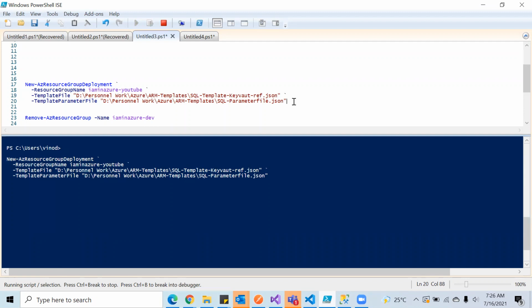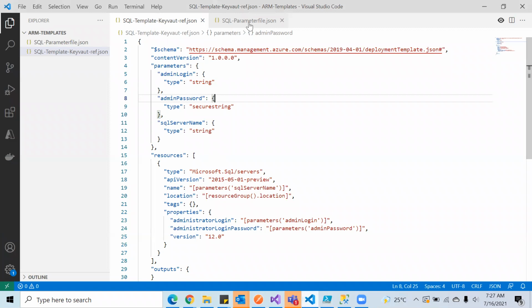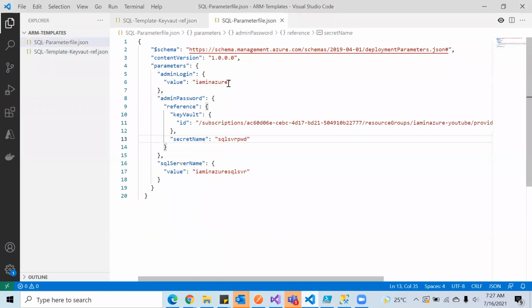It's still taking some time. So once we have this SQL server, we're gonna use our login as I am in Azure, and the password we're gonna use is the password we stored in our key vault, which is the password that we generated by using the password generator.